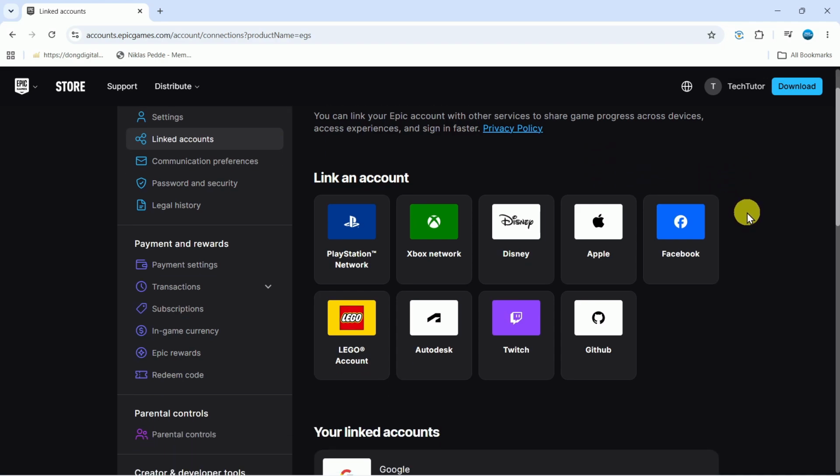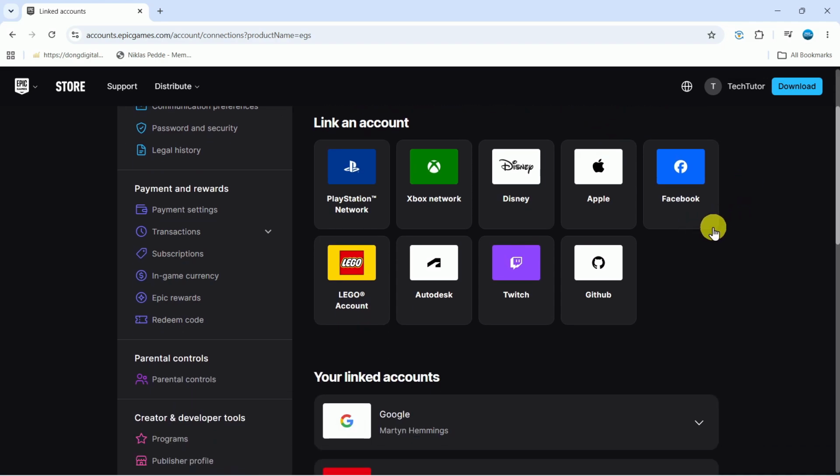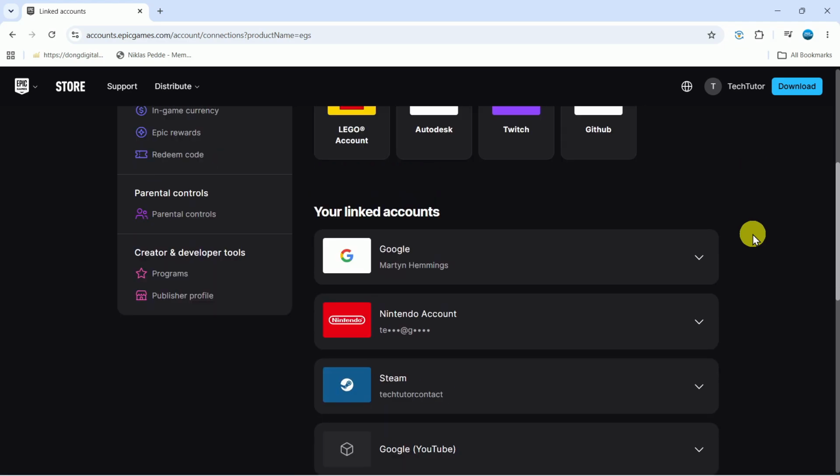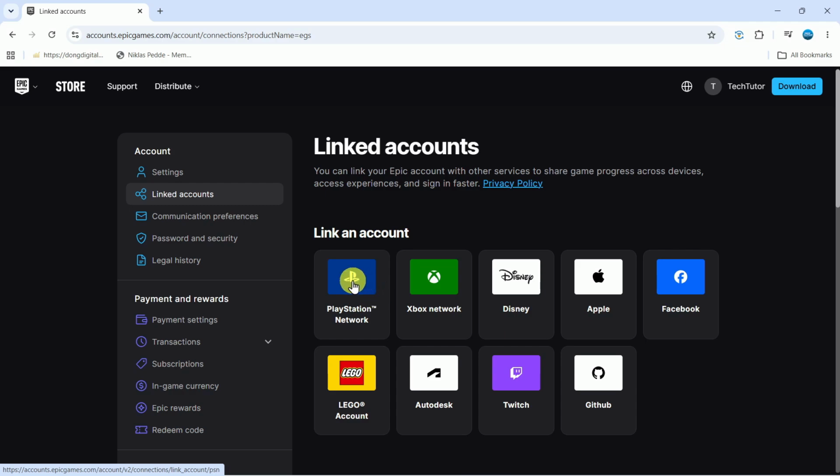Now from here, what you want to do is first of all connect and link your Steam account. So in this case, you can see my linked accounts down here. I've already linked my Steam account. Once you've done that, you also want to link your PlayStation account. So it's going to say like PS Network, PSN, or something like that.